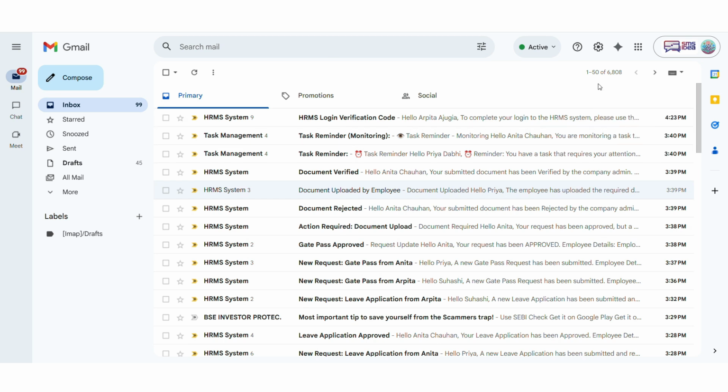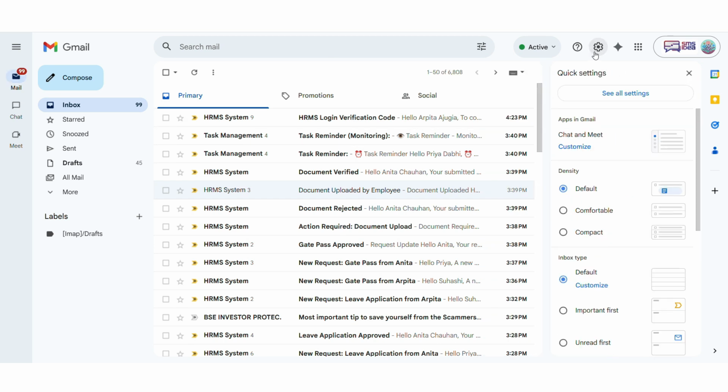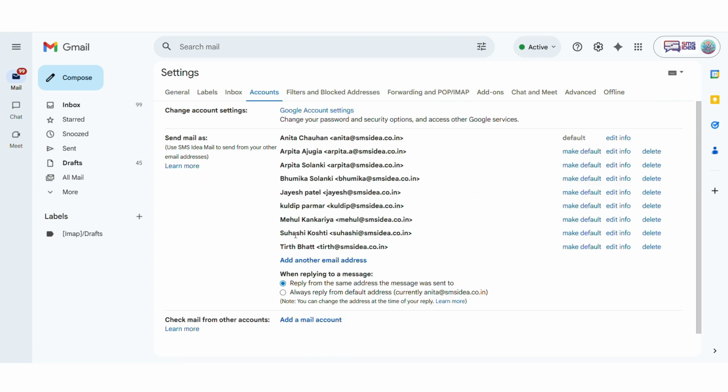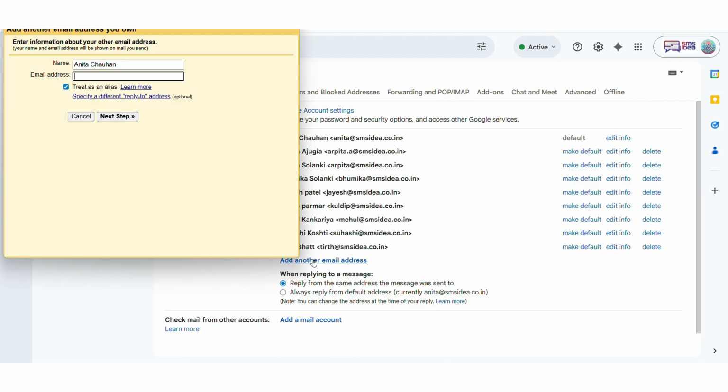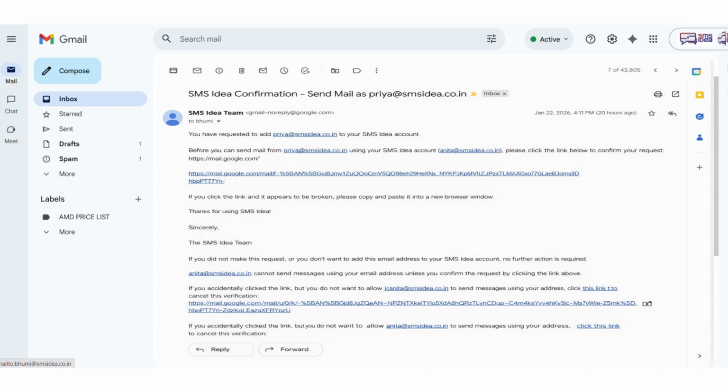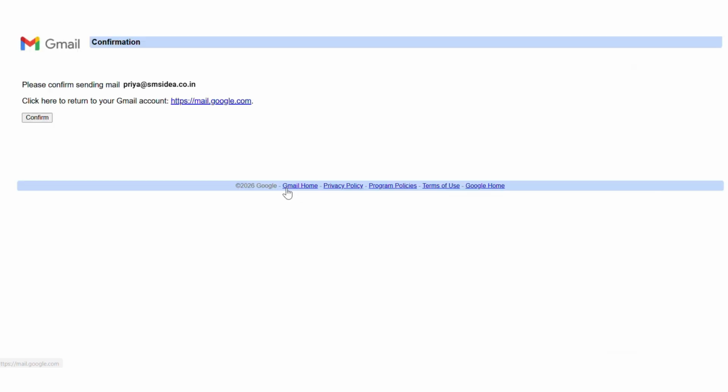Next, open the main user's account in which the alias was created. Open Settings. Click on See All Settings. Go to the Accounts tab. Here, add the newly created alias email address. A confirmation email will be sent to your primary Gmail account. Open the email, click the verification link, and click on the Confirm button.